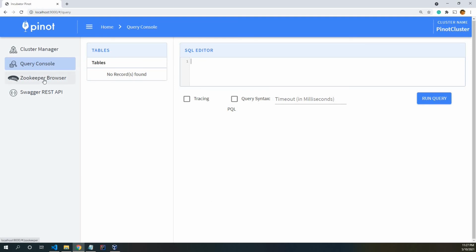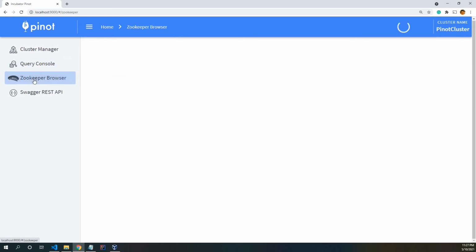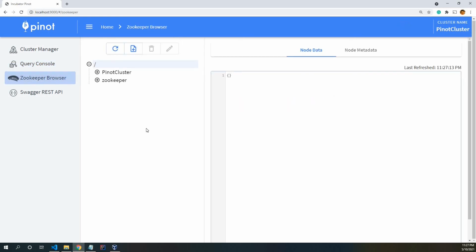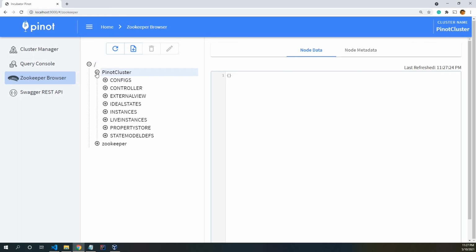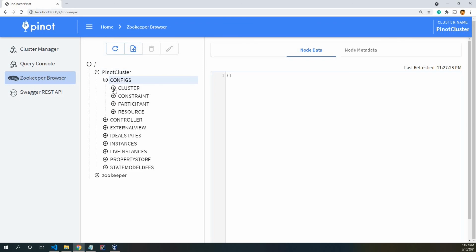The next component that we have is the Zookeeper browser. As I already mentioned earlier, Zookeeper is where the metadata is stored. So let's look at some of this metadata which is present in Zookeeper. Let's open this Pinot cluster. Within that, we have this configs. In configs, let's open this cluster.